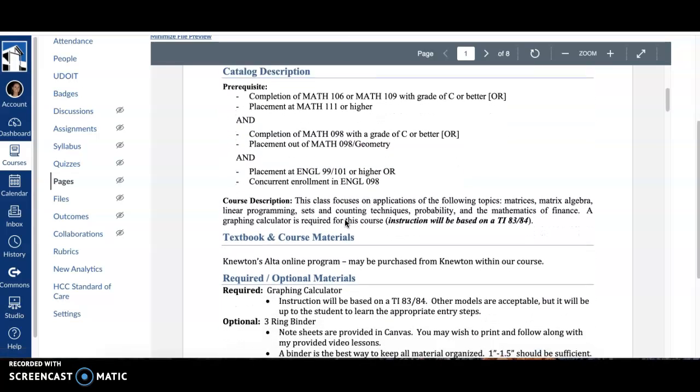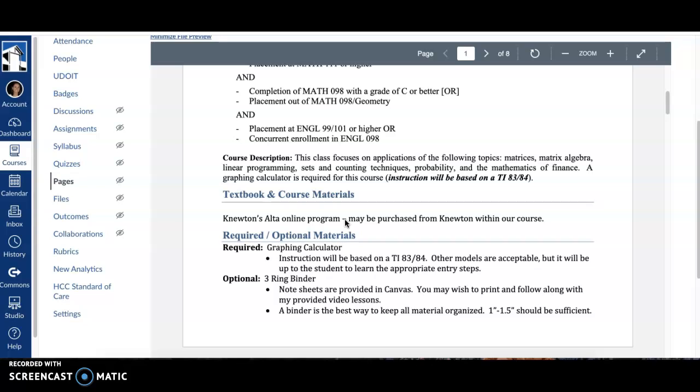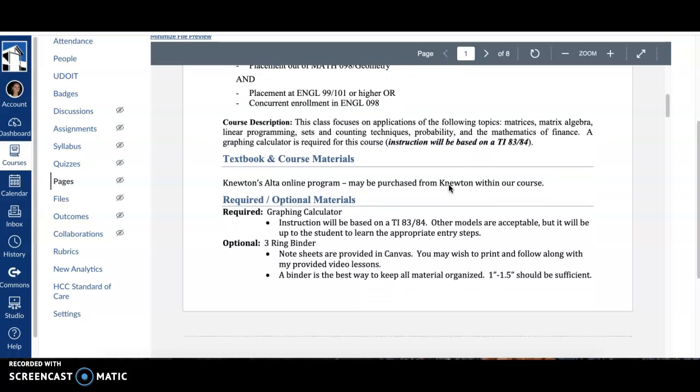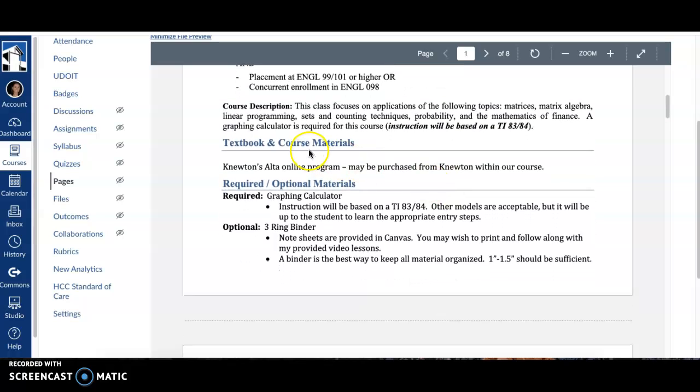I'm not going to read through the descriptions and the placement information. I'm assuming you have been placed here correctly. You've signed up. You've been allowed in the course. Important information to get started is that we will be using Newton's Alta online program. So you can purchase that from Newton within our course, or you can purchase it through the bookstore, either way.